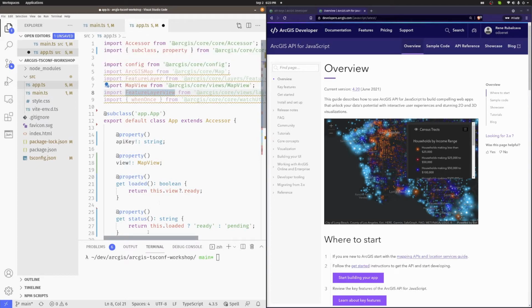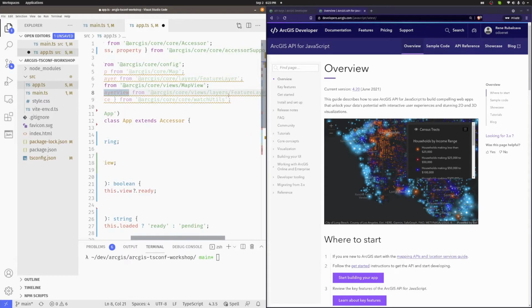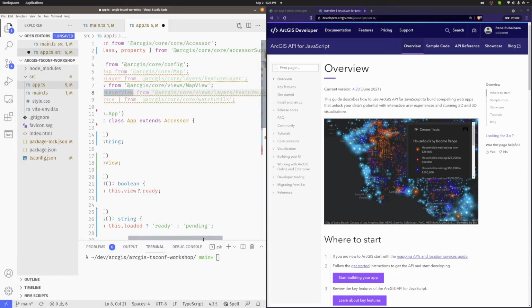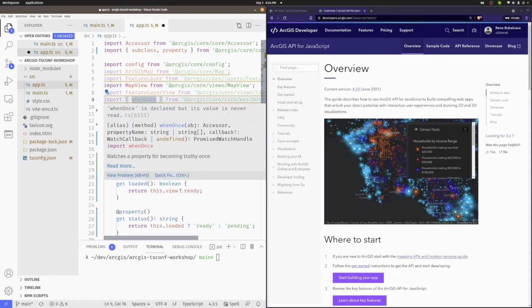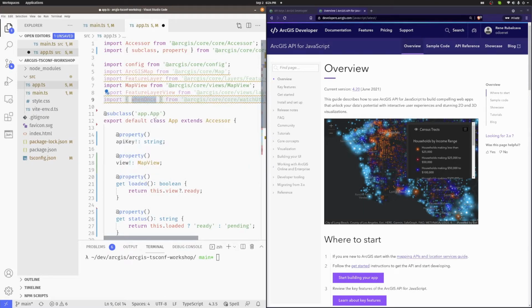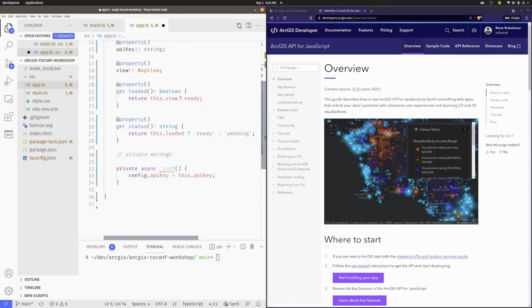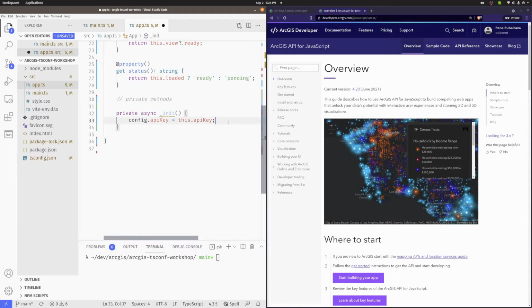And I'm going to bring in one of these helpers I talked about from this watch utils. And I just need to know when something's going to happen one time, right? I can also say when defined once. There's one for that. But we'll just stick with when once. It's pretty simple to use. And I'll show that in a minute. But inside this init method, this is where I'm going to want to do some pretty interesting stuff.